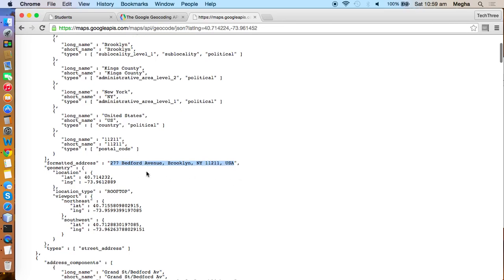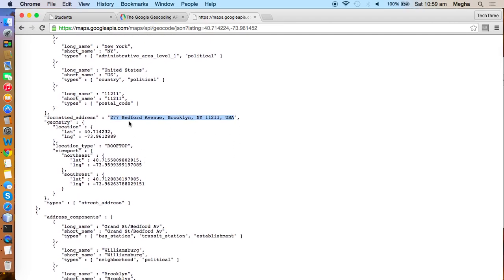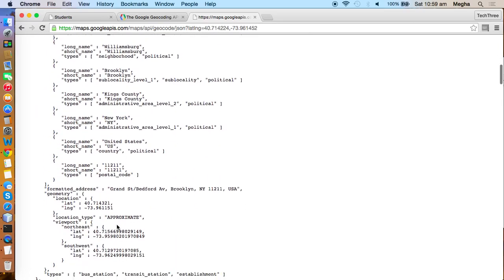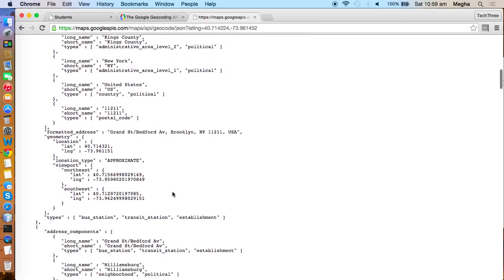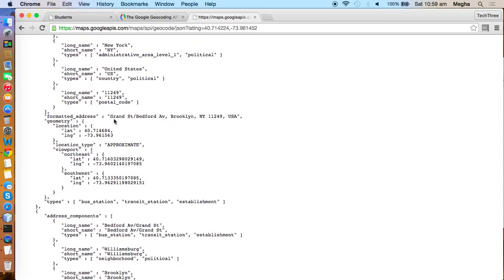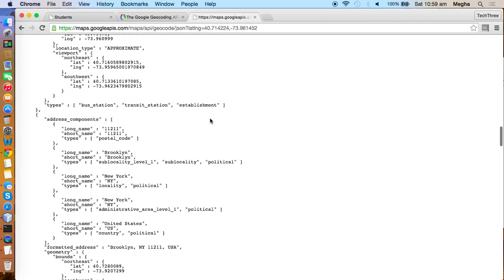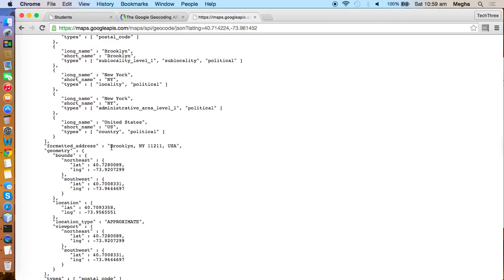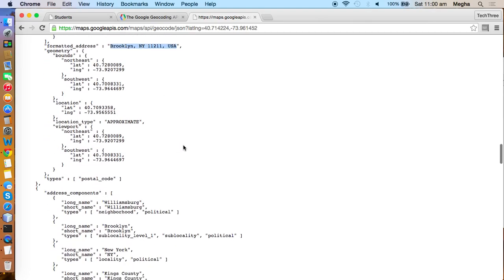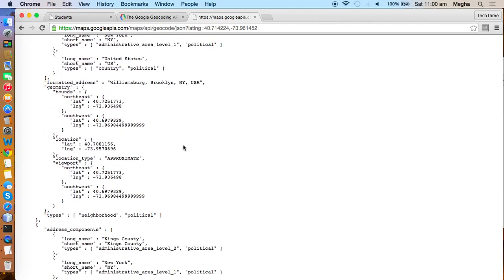Not only one address, it is trying to guess a formatted address. Maybe this one. If you see the formatted address repeated, maybe this one, say Grand Street, Bedford Avenue, Brooklyn, or maybe another one, and there are various formatted addresses trying to give us something. If we couldn't find the street name, it will at least give you the city, the state and the country. Of course, Google or typically any reverse geocoding provider will try to identify from the database and give you multiple values.